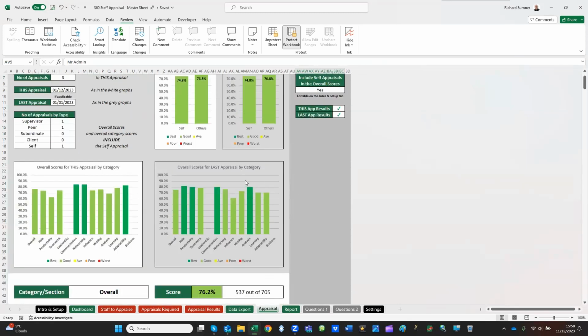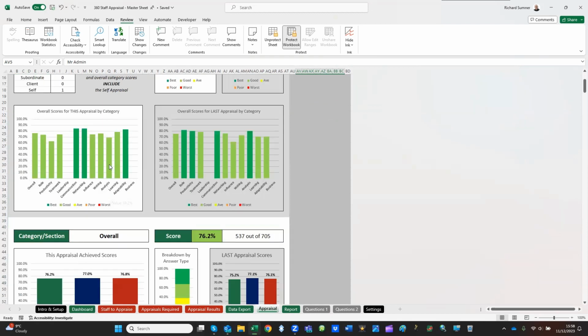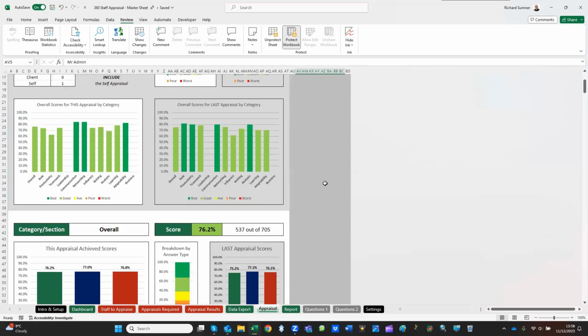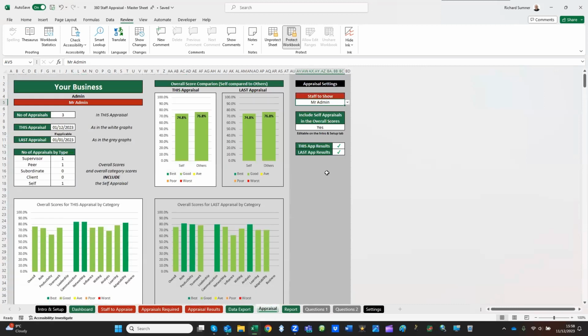But what this one does is give you a breakdown of all the different scores by category. So you can see, for example, that this one's role changed slightly from one to the other. This is just because I've used different question sets and things in order to accomplish that.